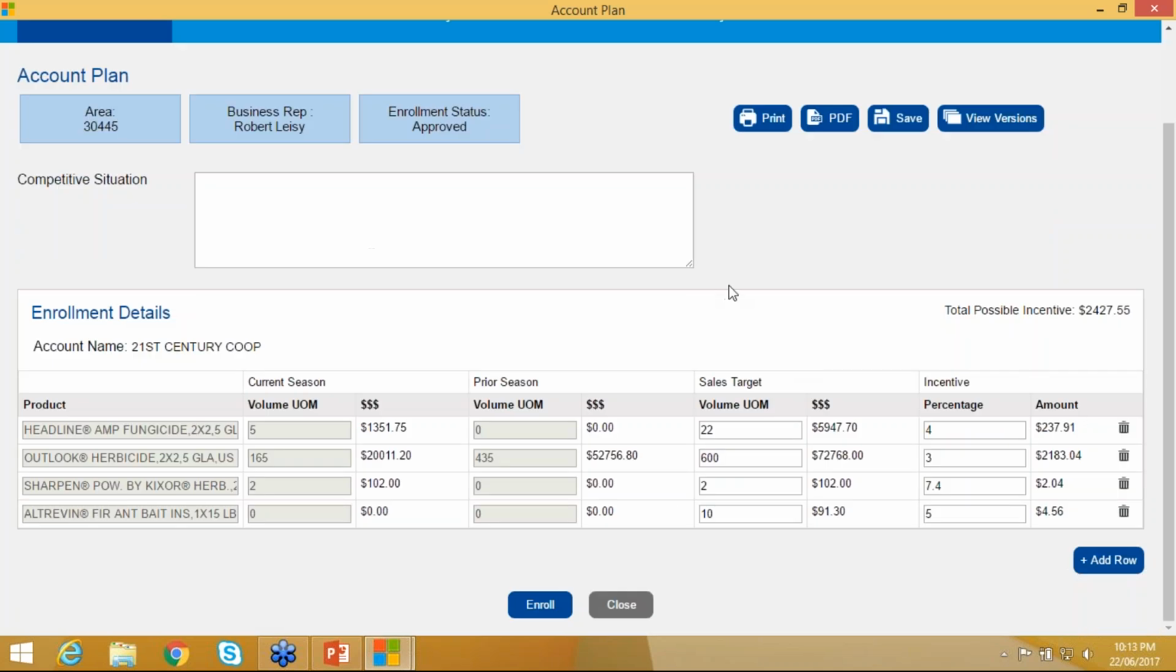So what we are seeing right here is nothing but the existing information which is available for this particular account, and I can very well adjust all these enrollments. So let me take an example of this particular account of 21st Century and a product named Outlook.